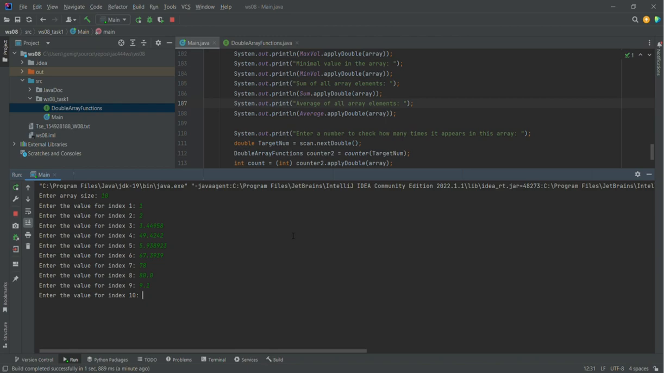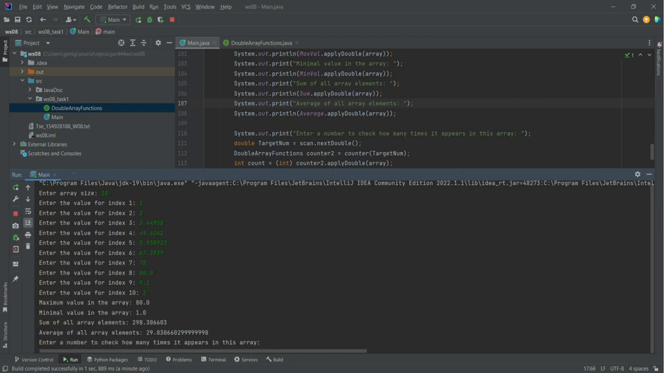Let's say number 2. Okay, so the maximum value is 80.0. Minimum value is 1, but it's cast as a double, so it's 1.0. The sum is basically the sum, and average is like this.